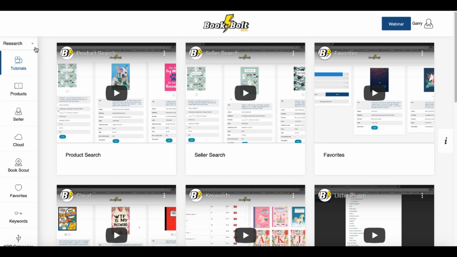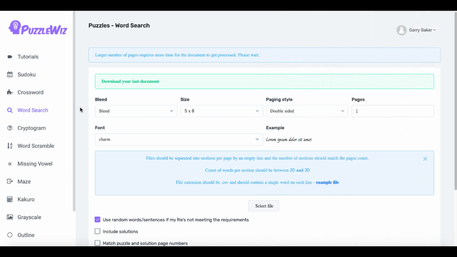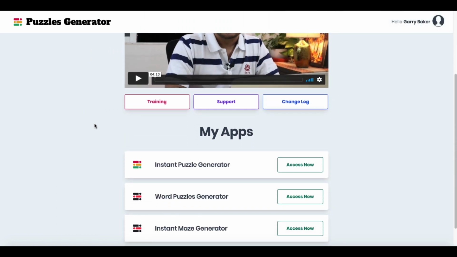One of the tools to create word search puzzles I'm going to show you inside of BookBolt. It is called Puzzle Whiz. It has the ability to make all different kinds of puzzles, but we're only focused in on the word search puzzle, and I'm going to show you an example of the output and how to create a puzzle using Puzzle Whiz inside of BookBolt.